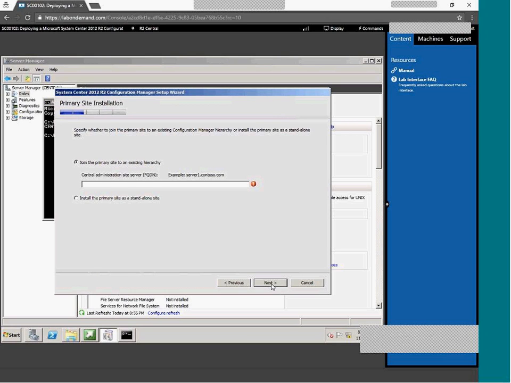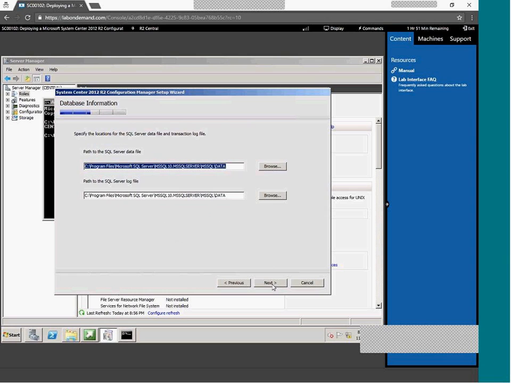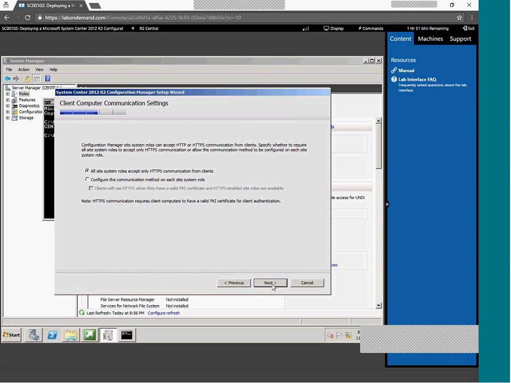Central. It is standalone primary. Otherwise, you can join to a CAS. Okay? So once you join, it asks where the SQL is. It will check with the SQL and it gets installed.